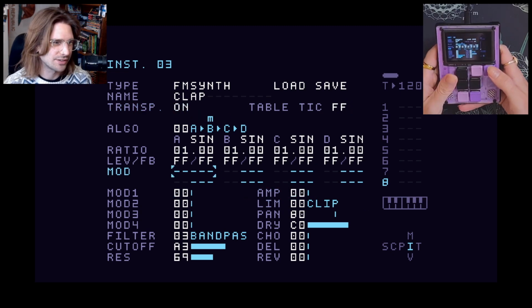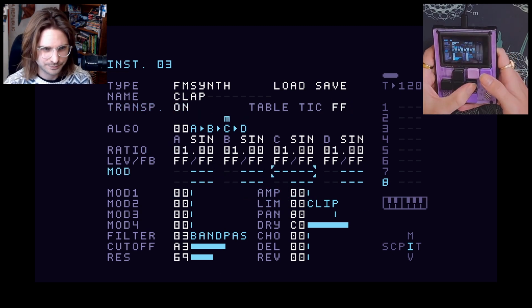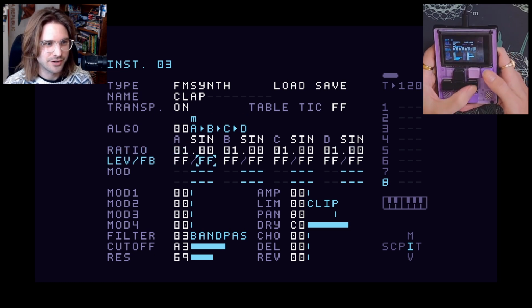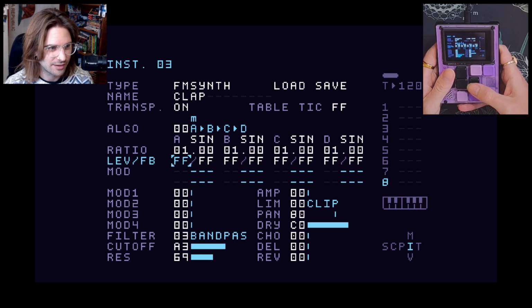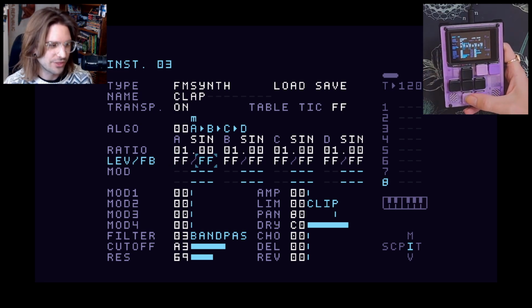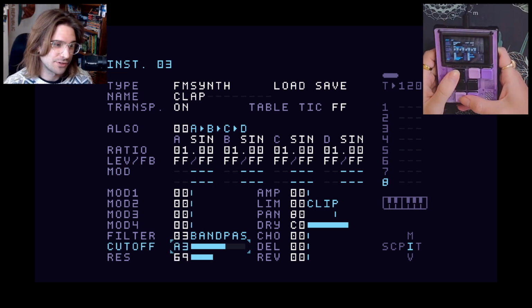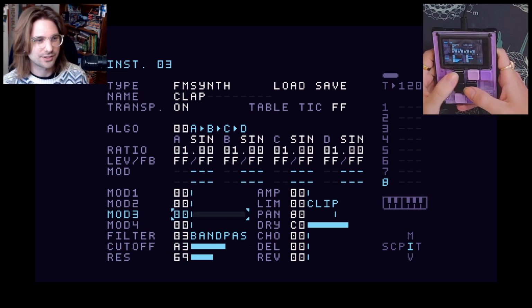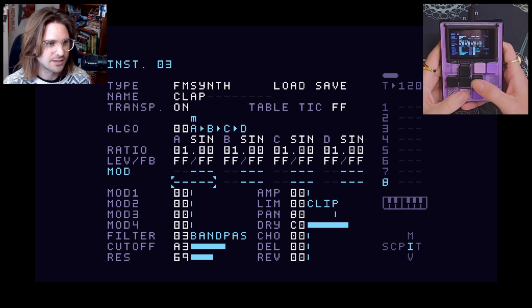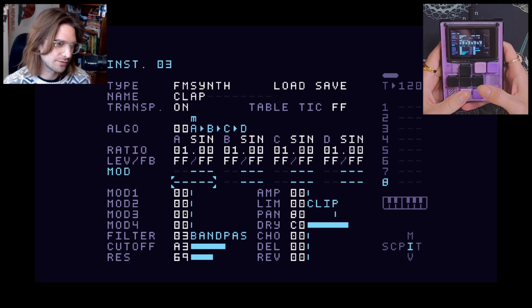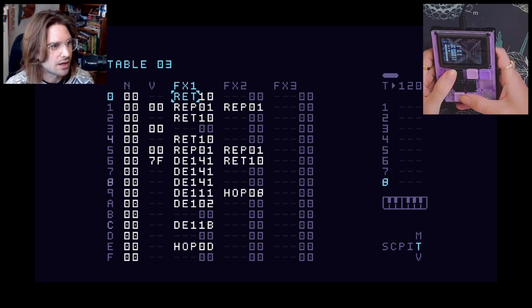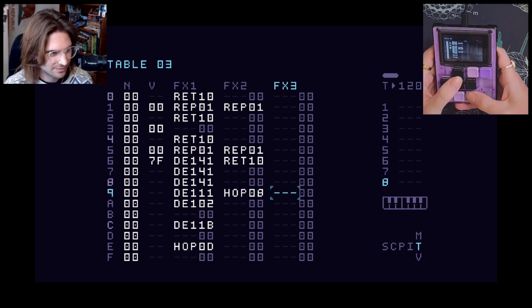And basically what this is, is just an FM synth with all of the operators maxed out with feedback and level. And what that does is basically just create noise. And that's running through a bandpass filter, a fairly resonant bandpass filter. And on the table page, you'll see this kind of mess.